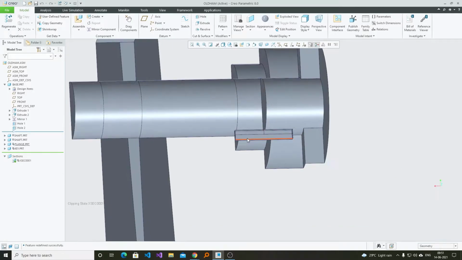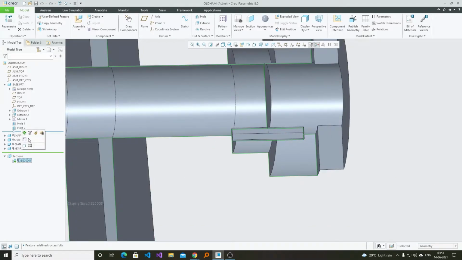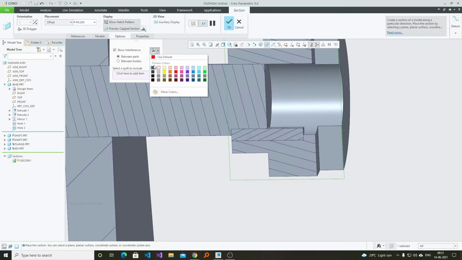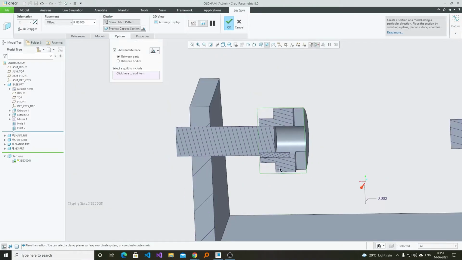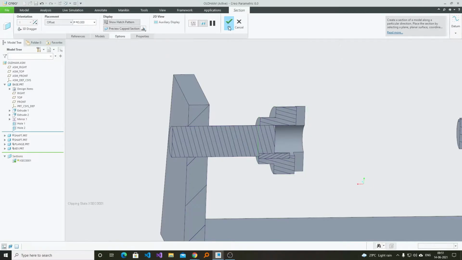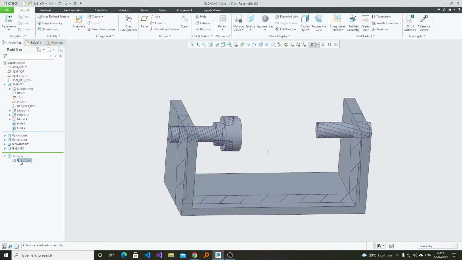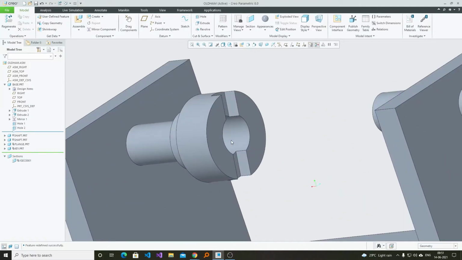So interference was represented by red color. We can even change it if we want here with any other color. So now as we can see, there is no interference left. So I'm gonna keep it like this, and let's hide the section as well.